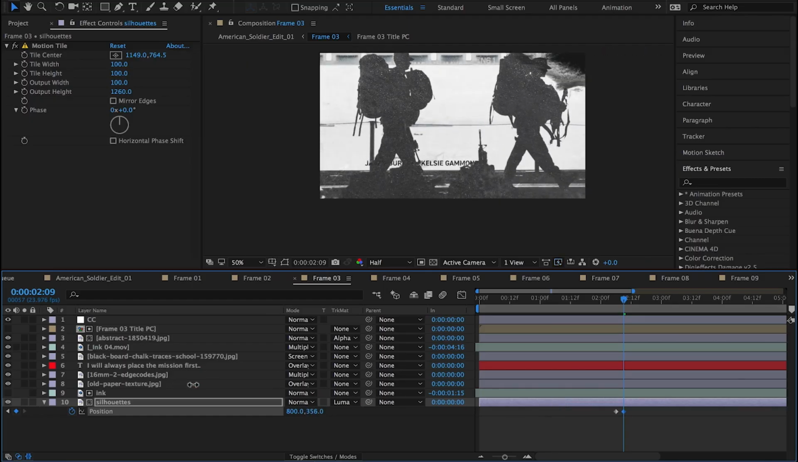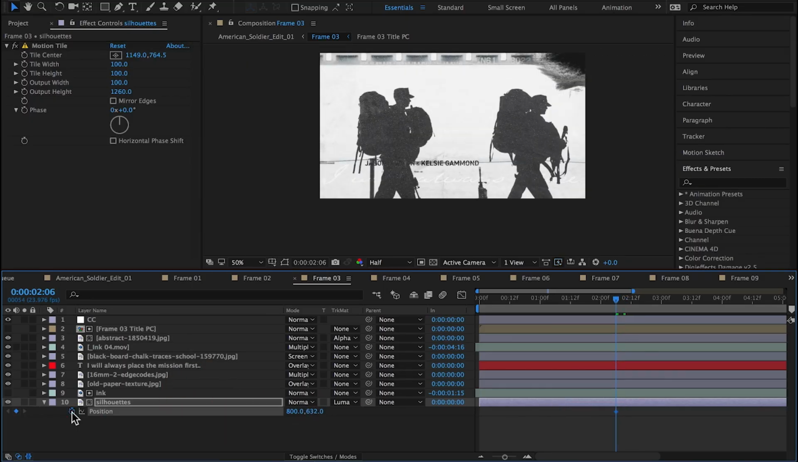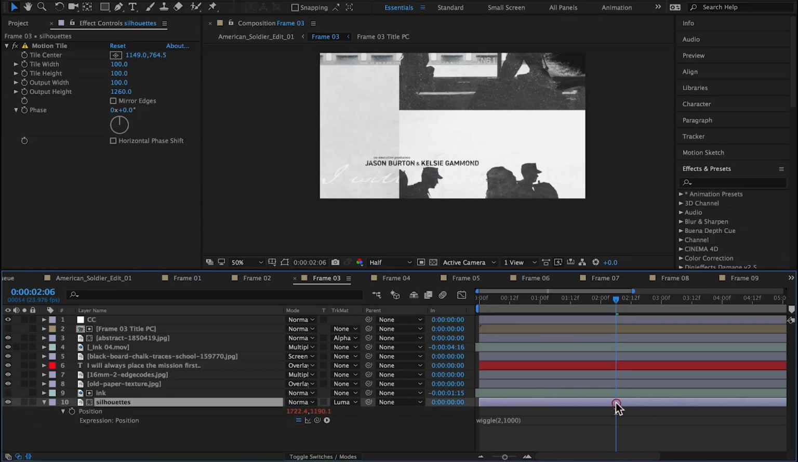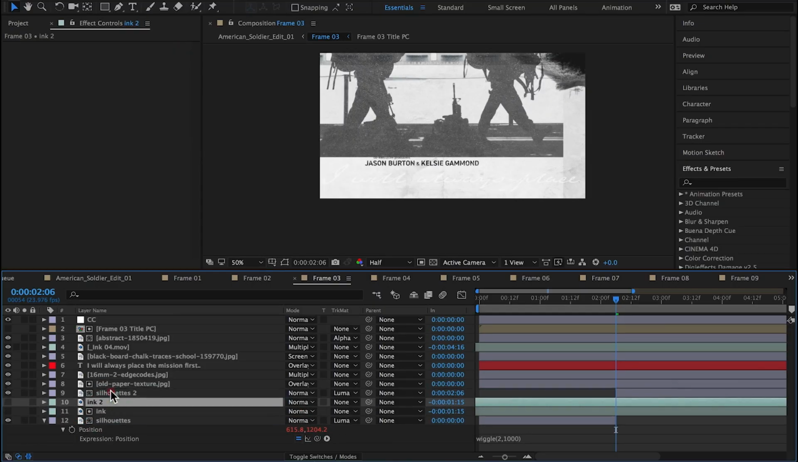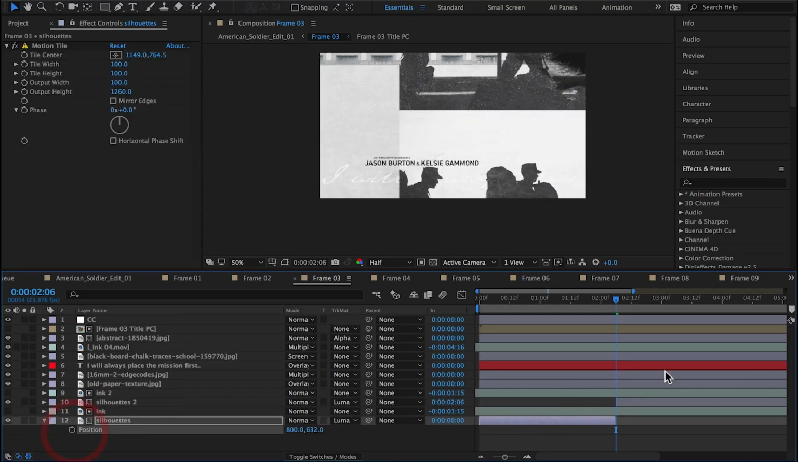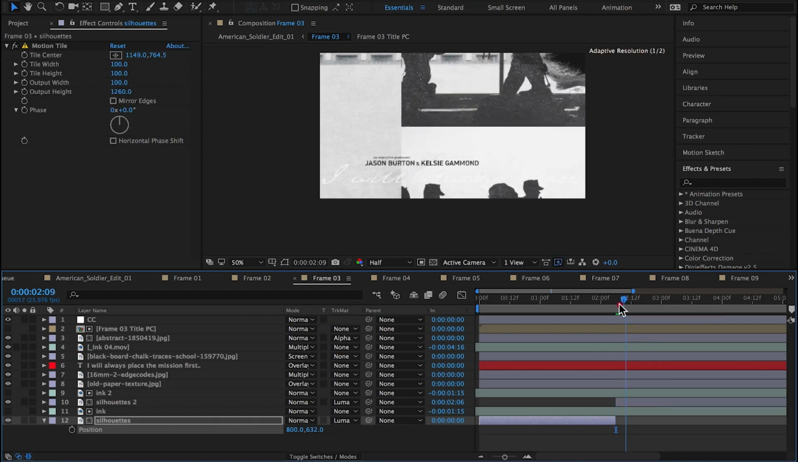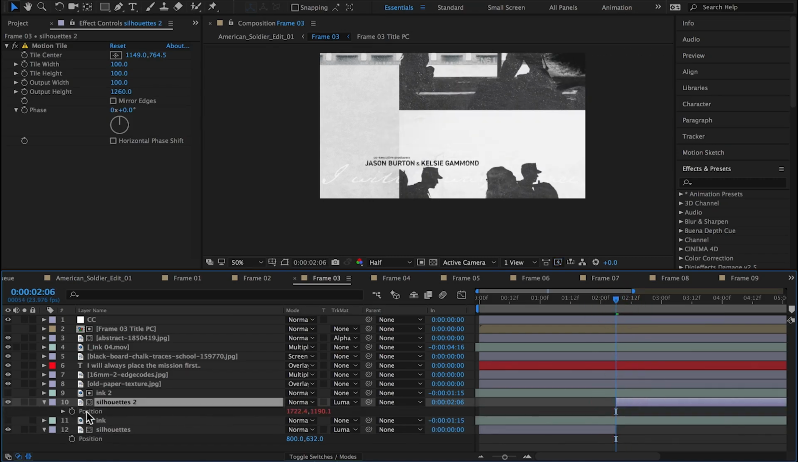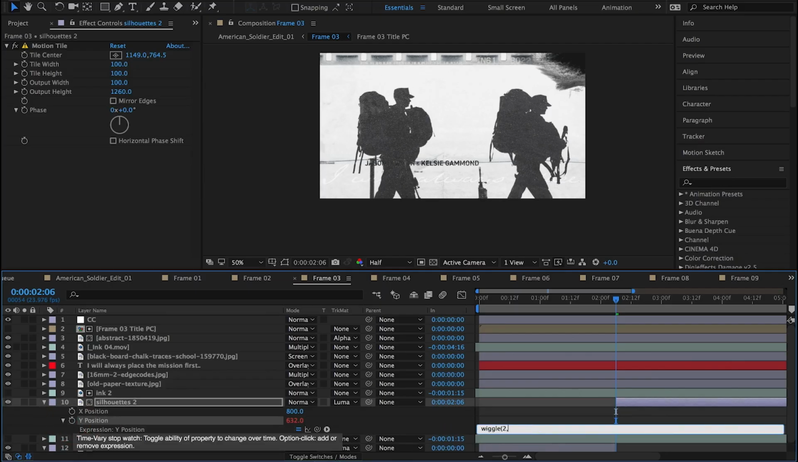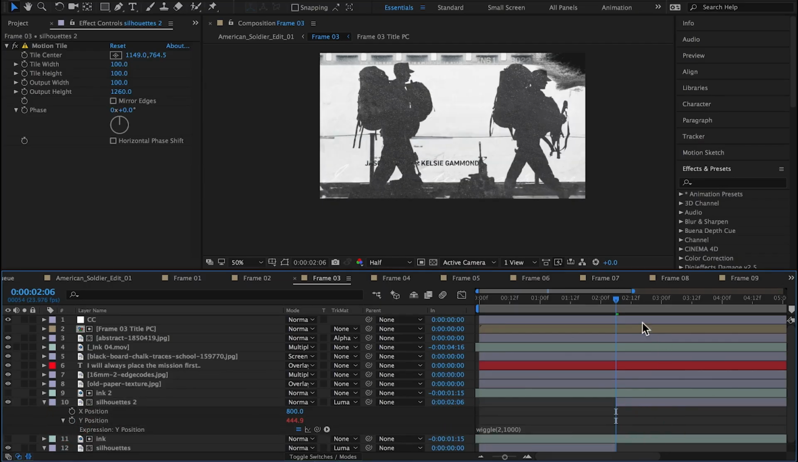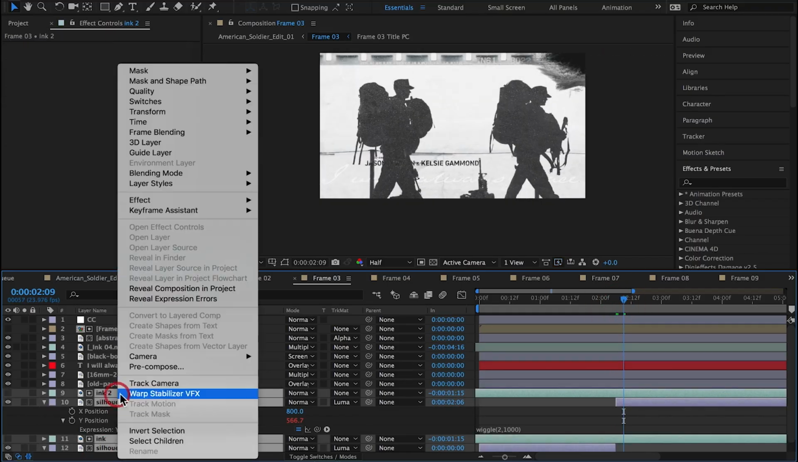So the reason I've added motion tile to this image is I thought about creating a film flutter effect where the image flutters vertically like an old film projector. That's also why I added this wiggle expression. So in the expression, number 2 is the frequency and the 1000 value is the amplitude, how much it'll move, how many pixels it'll move on the y-axis.